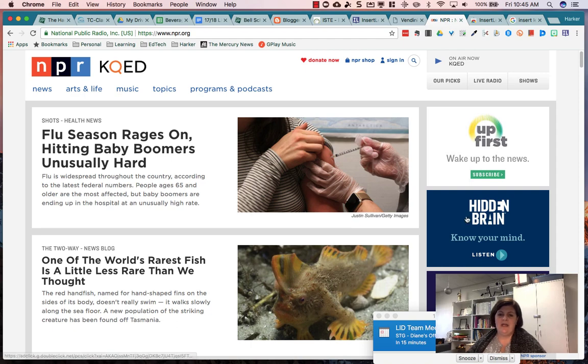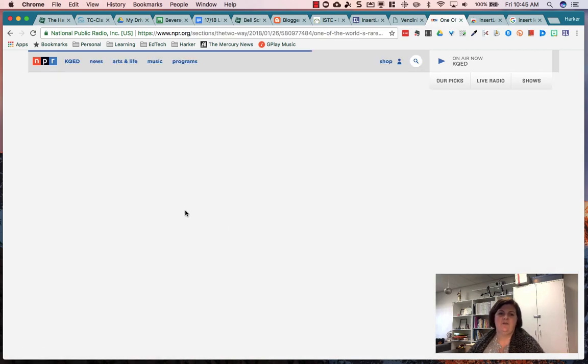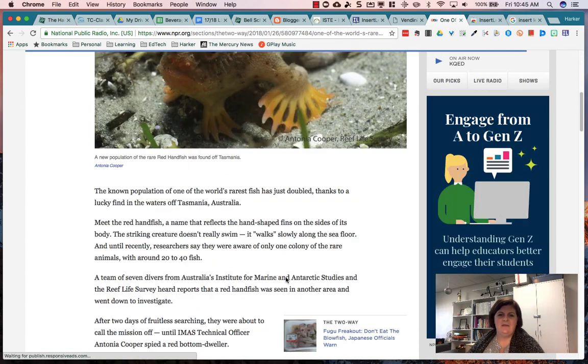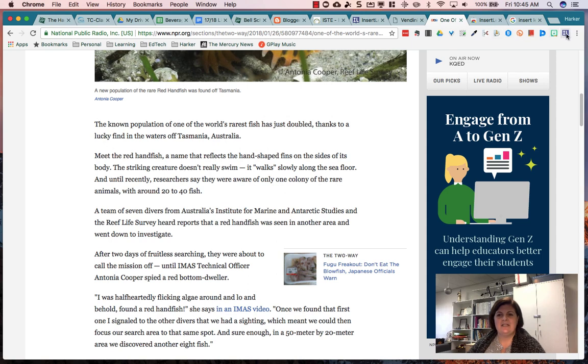Now I'm on a web page and I am reading this web page and I go, oh wow, one of the world's rarest fish is a little less rare than we thought. This is fascinating. I want to have my students interact with this text. So, of course, I have read it, and wow, look at that guy. I have the extension enabled up here in the upper right hand corner of my Chrome browser. I click on it, and now it's created this little tab on the left-hand side of the screen.